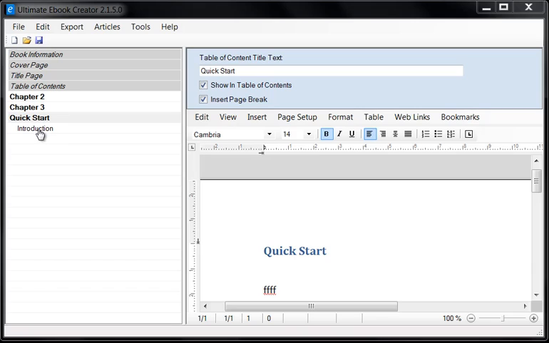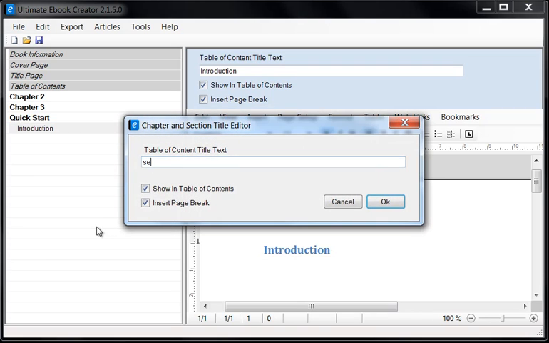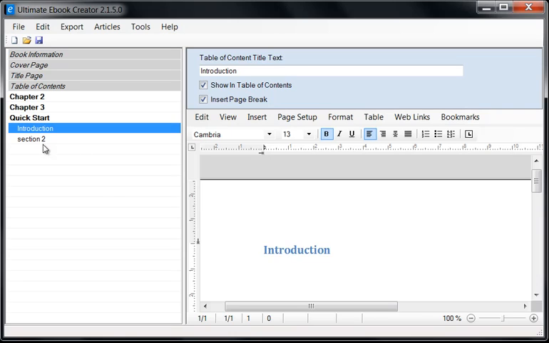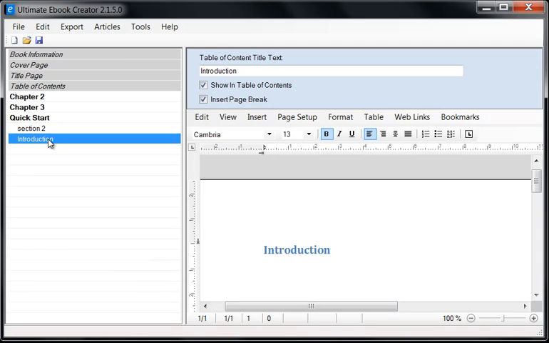And the same thing goes for sections too. So for example, let me add another section, insert a section called section 2 down here. Okay, now if I want to move this up, I just right click and go to move up, and it will move up, and I can also move it back down. Okay, so that's a pretty good feature.